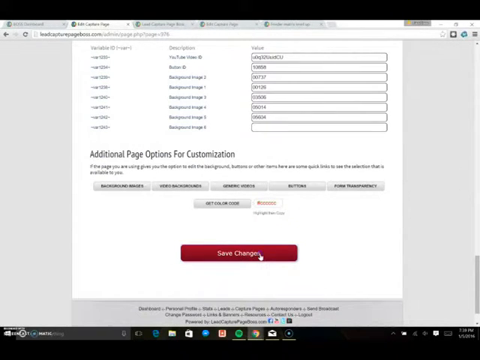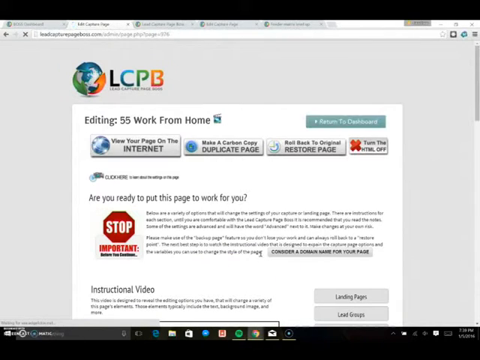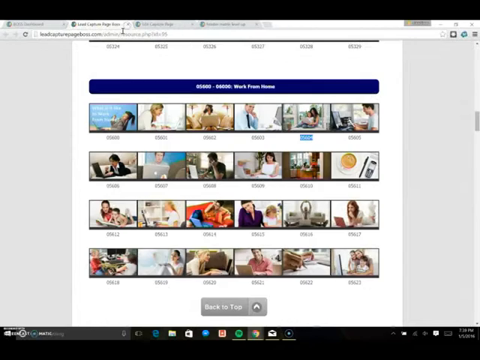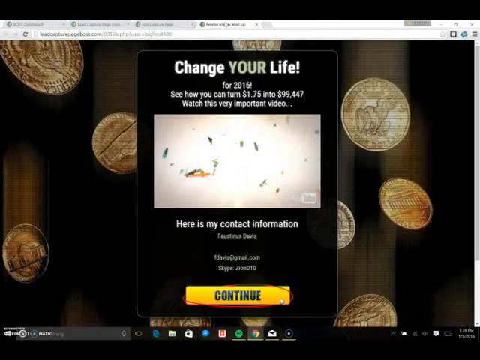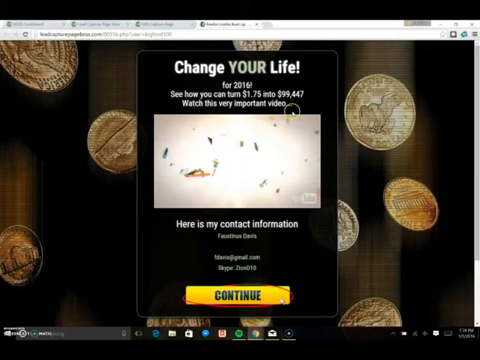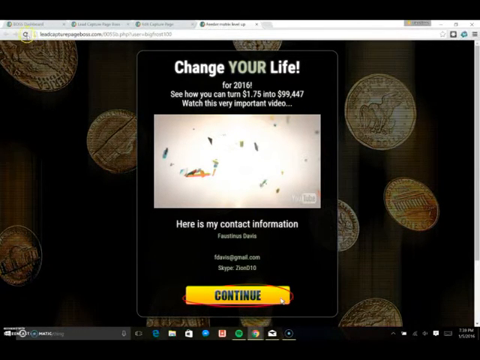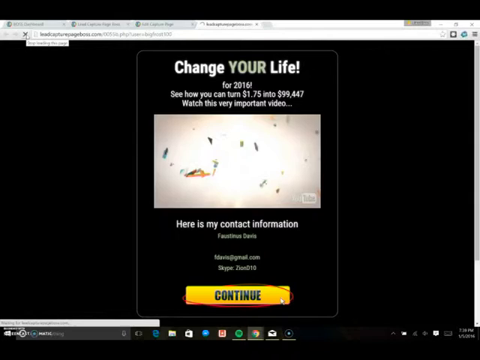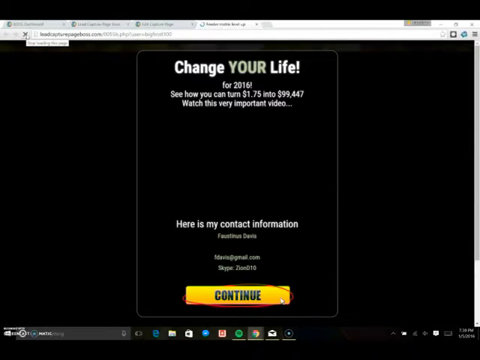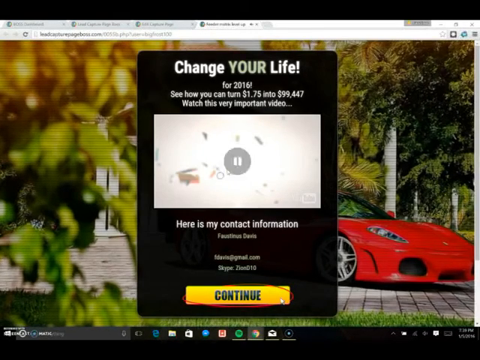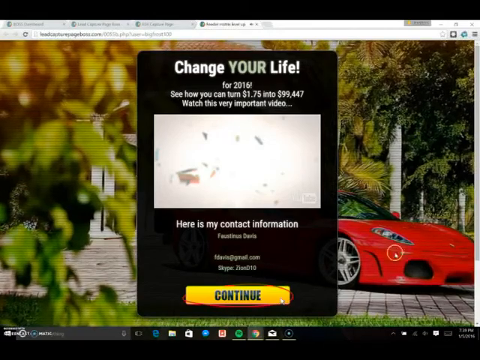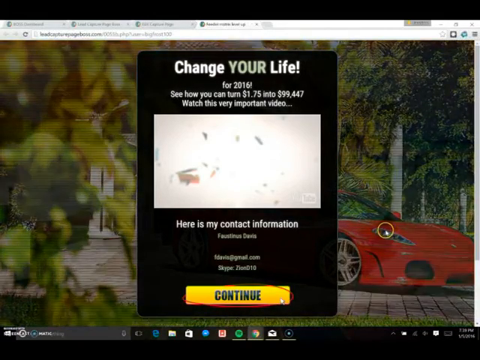Alright, when you're done, you're going to click Save Changes. And when it's done loading, we're going to exit out. Alright, so we're all set. Now go back to the capture page, the landing page. I'm going to click Refresh. And as you can see, the images are in the background.